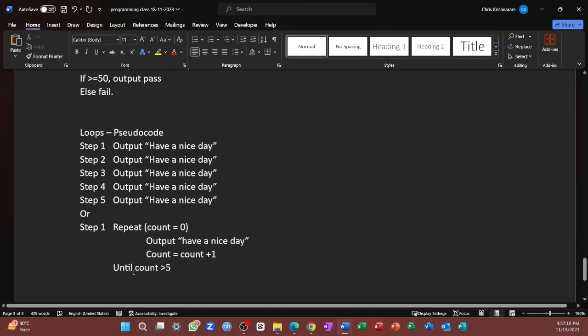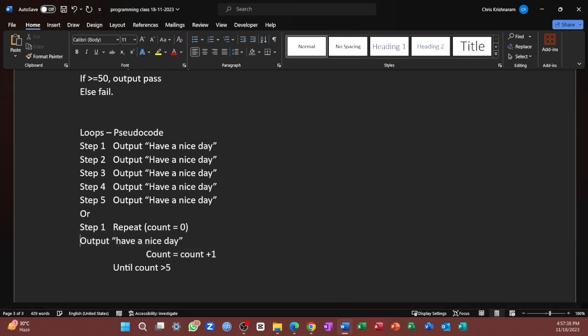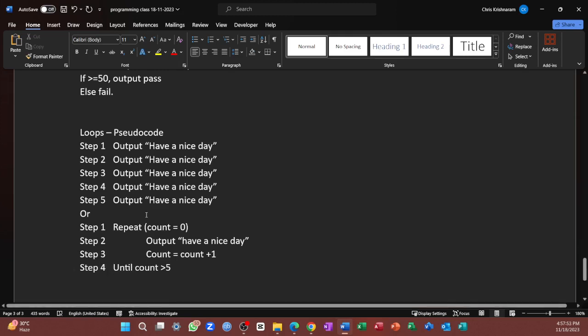So when we reach at the bottom here, it checks to see if count is greater than 5. Count has a value of 1. So it's not greater than 5. So we go through the loop. We go back to the top. We output have a nice day. And then we reach back at this step here. So this here should have actually been step 2, step 3, step 4, so that we can actually count it.